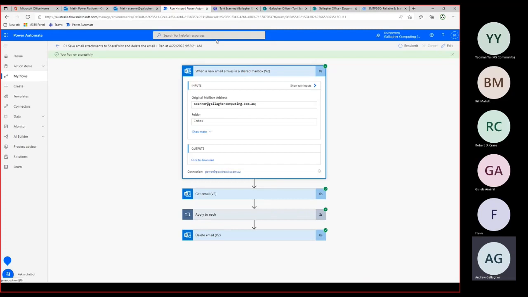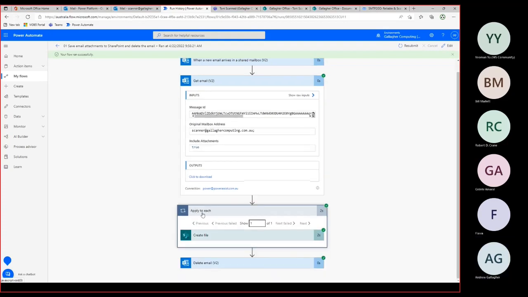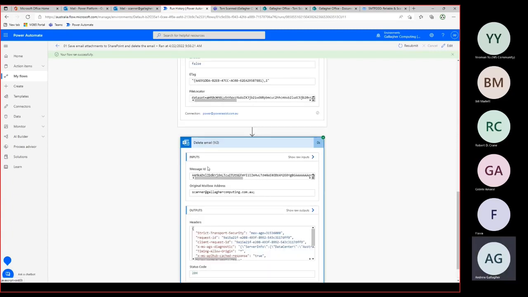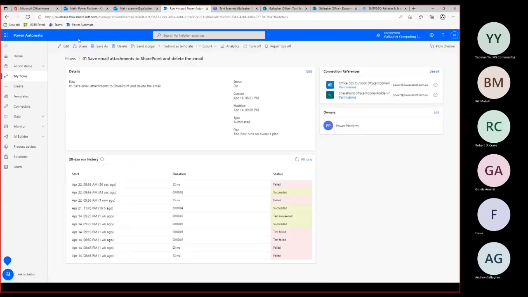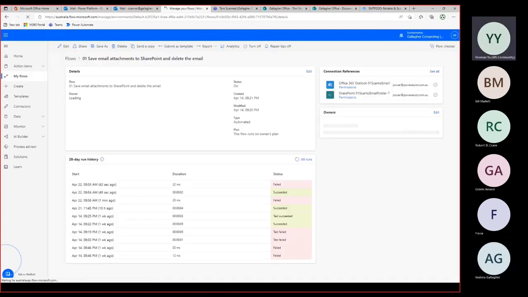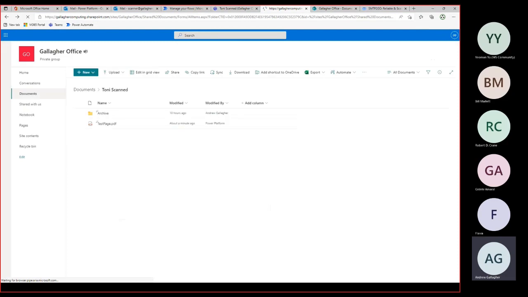Let me run through. Okay, so here you can see that the email has arrived into the shared mailbox. It's got the email. It's created the file, the test PDF, into the scanned documents. And then what it does is it deletes the file. I'm just going to refresh this one more time. Andrew, it hasn't already appeared in the SharePoint, has it, as part of it? Because the flow hasn't run. Let me refresh that. There you go. There's your test page.